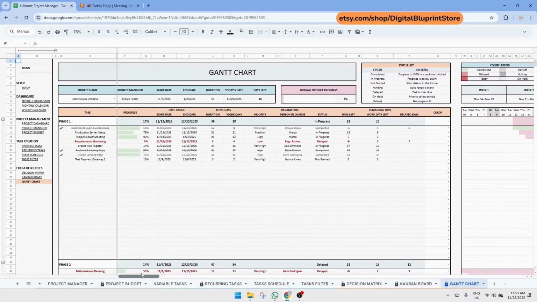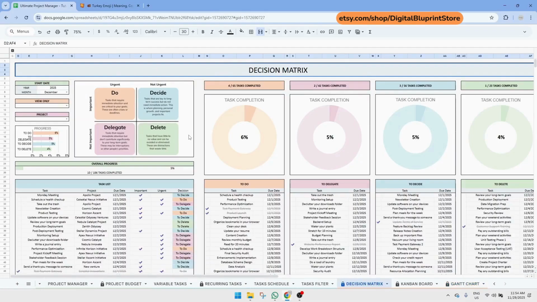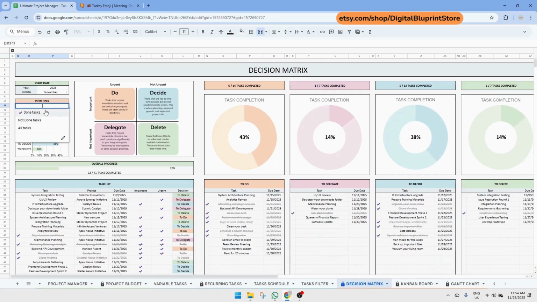So let's dive into the Decision Matrix tab. This tab is largely automated. Your only inputs are selecting the month and entering the year at the top left. You can also choose to filter the view to show only completed tasks, only pending tasks, or all your tasks. And finally, you also have the option to display tasks specific to a project.